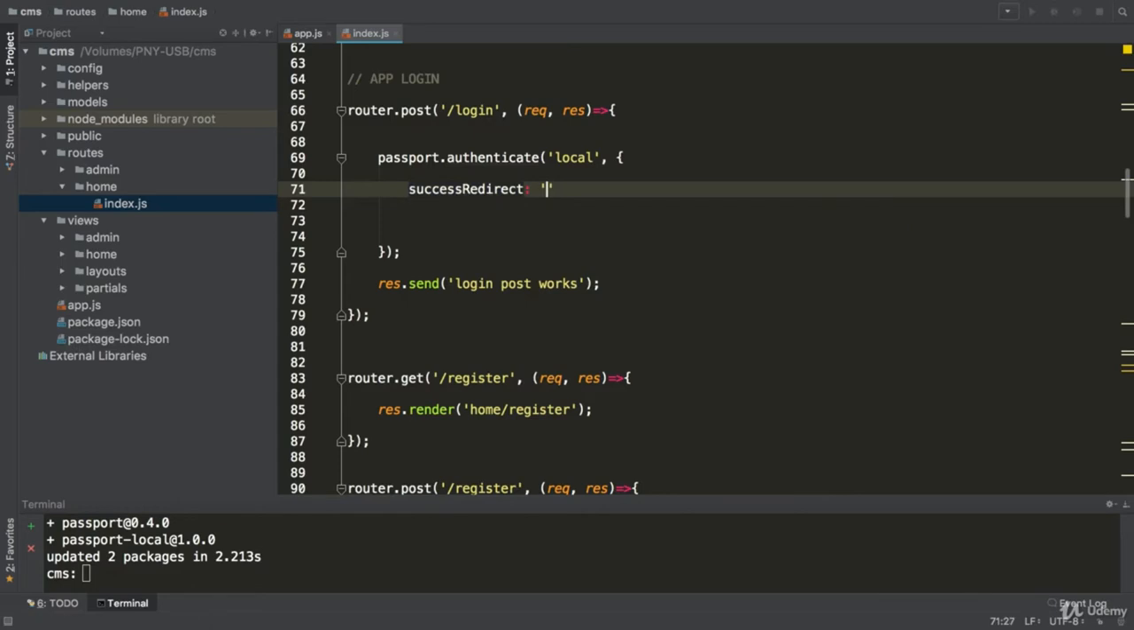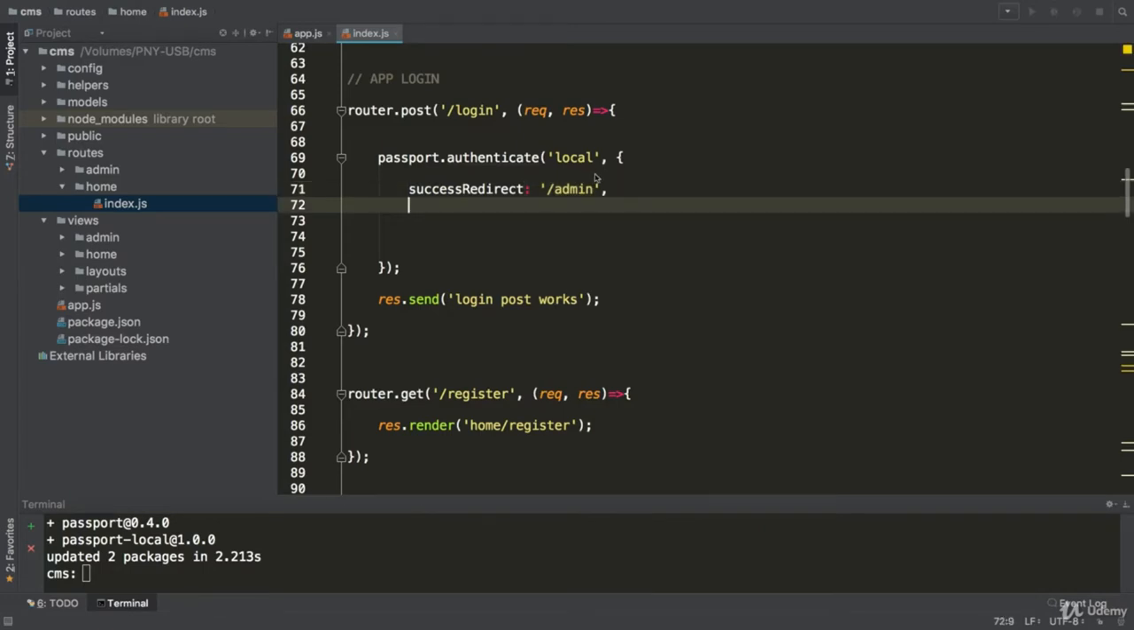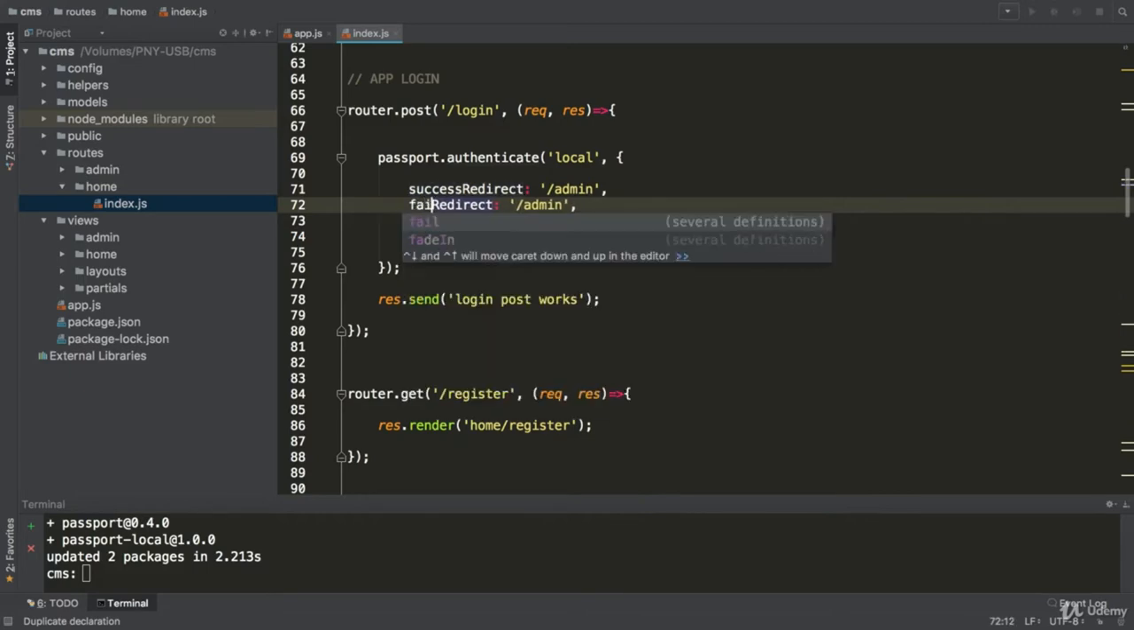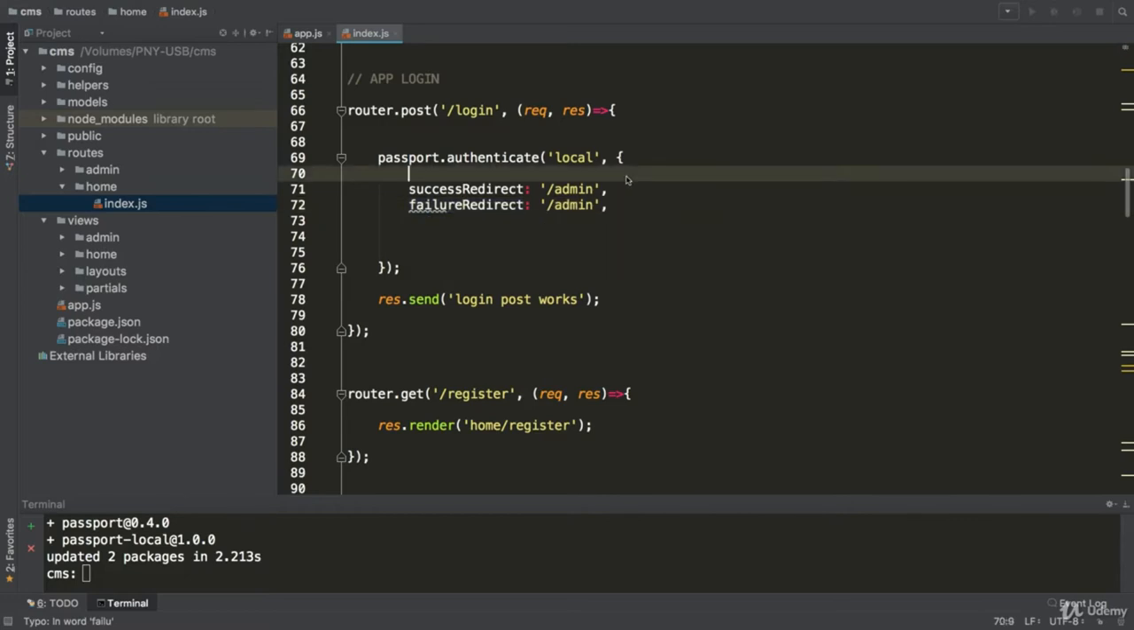And this is where it's going after it is authenticated. We're going to send this person to admin or this user. And there is another one very similar to that, but this one is failure. That's the one I'm interested in. There are a couple more. I'm just interested in just these two. And this would be to login.